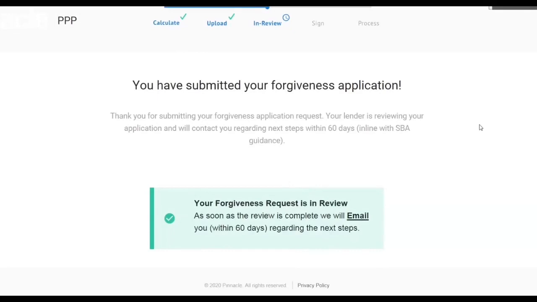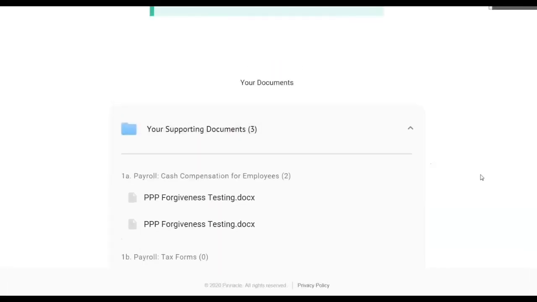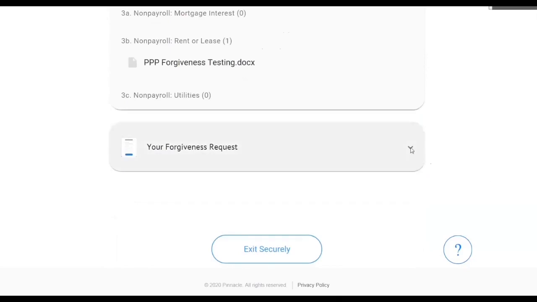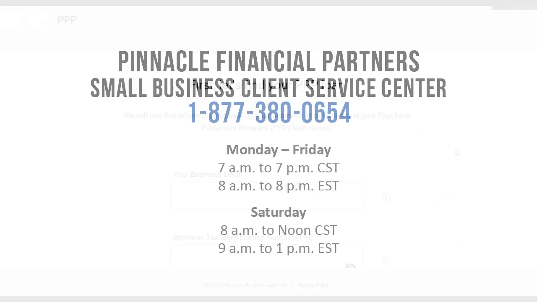At this point, you have completed your application. The system will give you a status message that you have submitted your forgiveness application. There is a 60-day review period. If there are any questions regarding the documents that you uploaded or if more information is needed, you will receive an email with follow-up instructions. If you scroll down the screen, you will have a summary of the documents that you uploaded, and you also get a brief summary of your forgiveness request. At this point, you can exit the system. Simply click on the Exit Securely button, and you have completed your PPP forgiveness request.